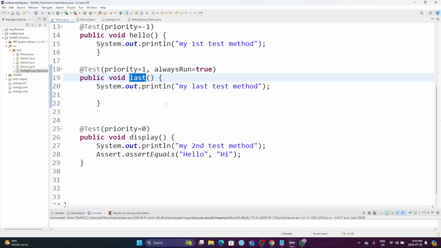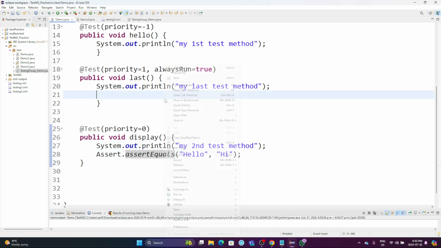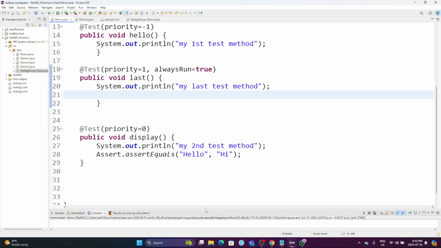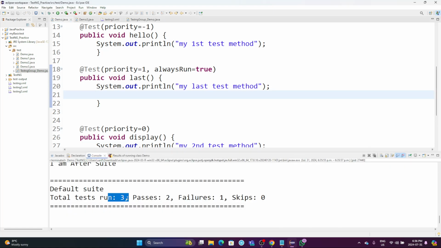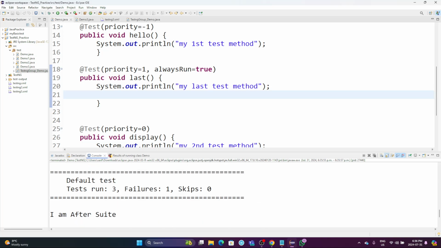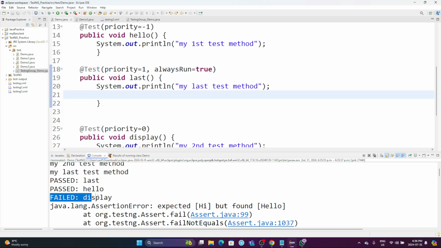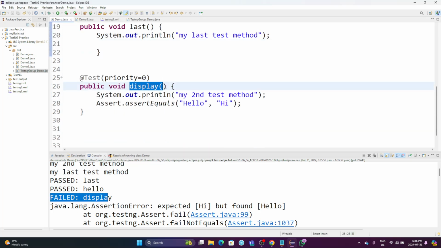So here we see the display method. We know that it's failed. We made it fail. With assert equals, we're comparing hello and hi, so it's not matching. Definitely this method will fail, right? Let me run it and show once again. So you can see the report: three test cases run, two pass, one fail, no skips. You can see the failed one is the display method, right?